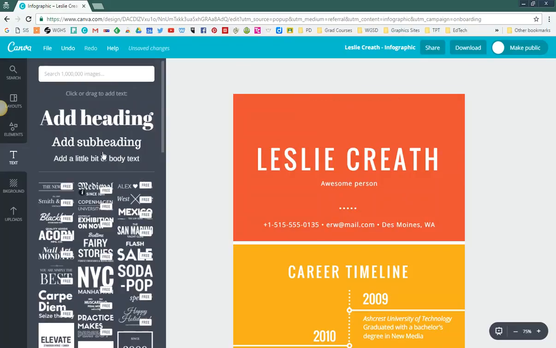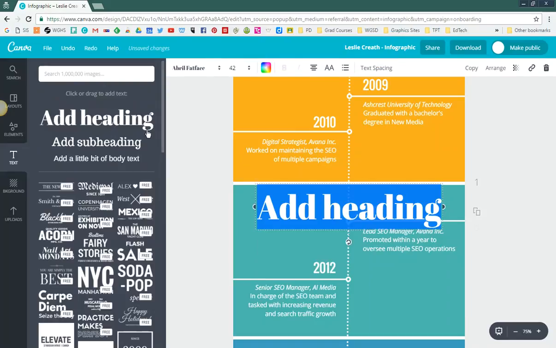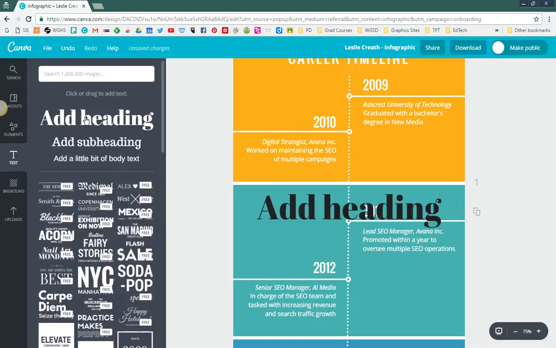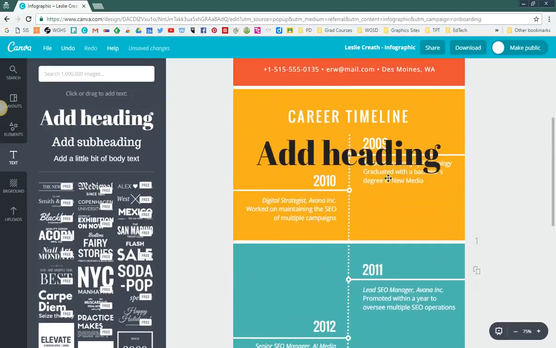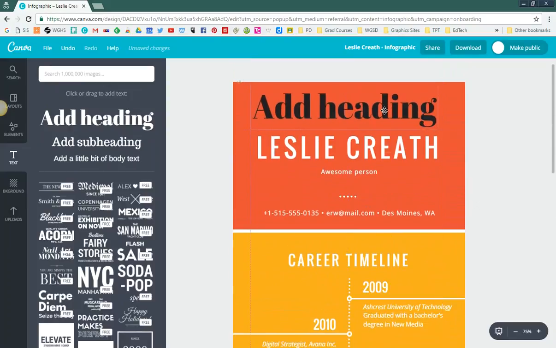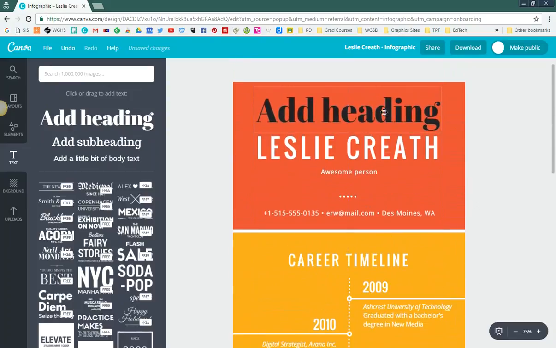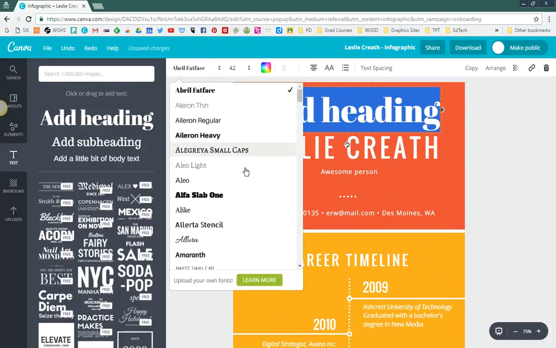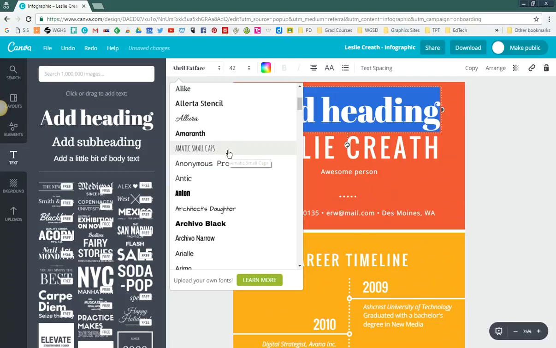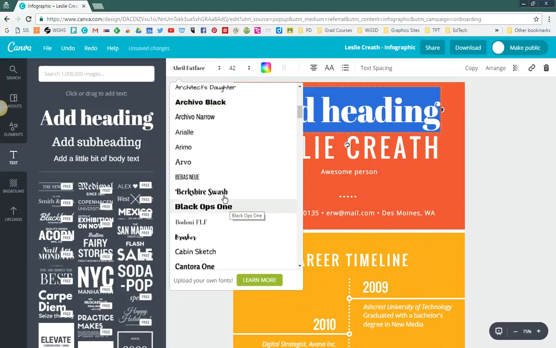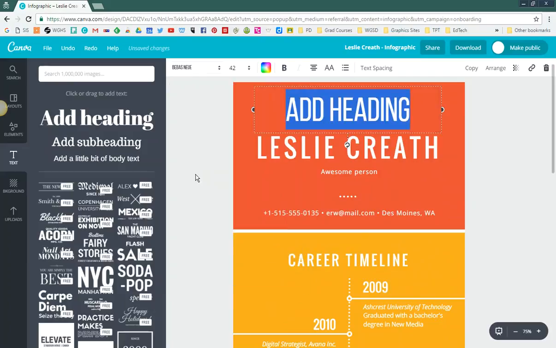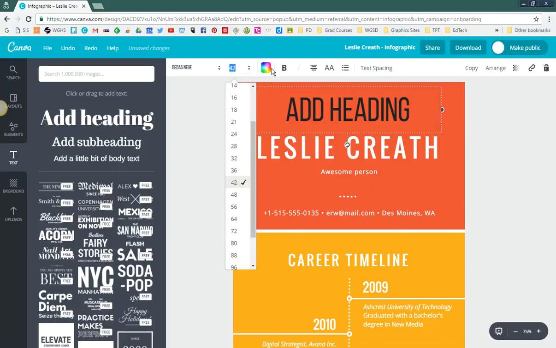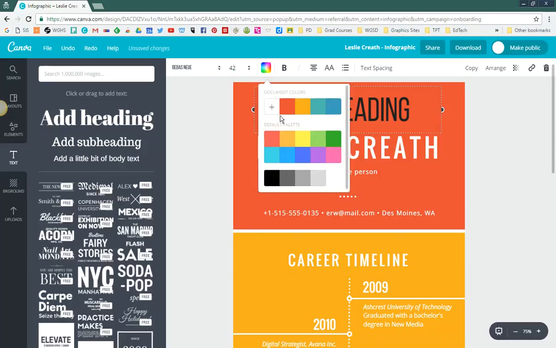You can also create your own. So I like to just click this over here, the add heading, and again I'm just going to drag this and scroll up. You can change the fonts by clicking right here. There's tons of different fonts. We'll just use that one. We can change the size. We can change the color.